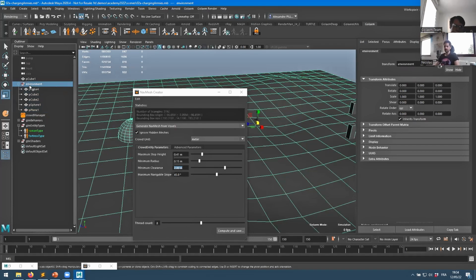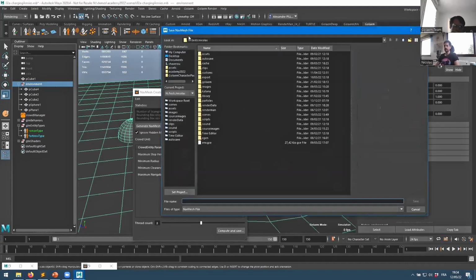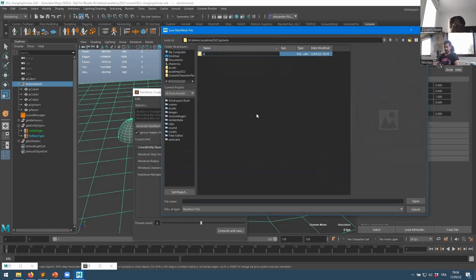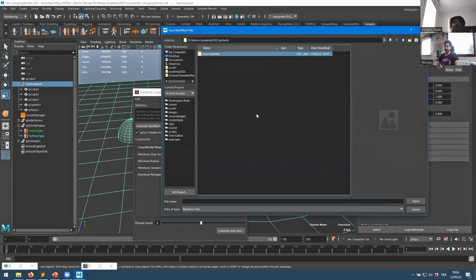So with the geometry selected, with the default attributes here, we're going to press the compute and save button, and we're going to save that into a project. That's going to be a new asset. It's going to Golem, create a new environment asset.